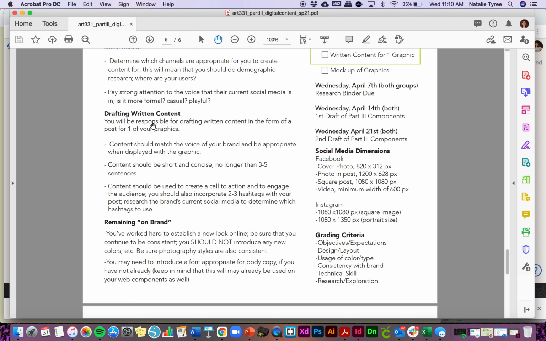And again, drafting written content. So you're going to focus on the graphics first, but for one graphic, you will be responsible for drafting a post, right? So when you would post this graphic, what would you say with it? Okay. So the content should match the voice of your brand and be appropriate when displayed with the graphic. And it should be short and concise and no longer than 3 to 5 sentences. So again, go and look at the written content that Forward World Change uses and how they structure their wording in their websites or in their Facebook.